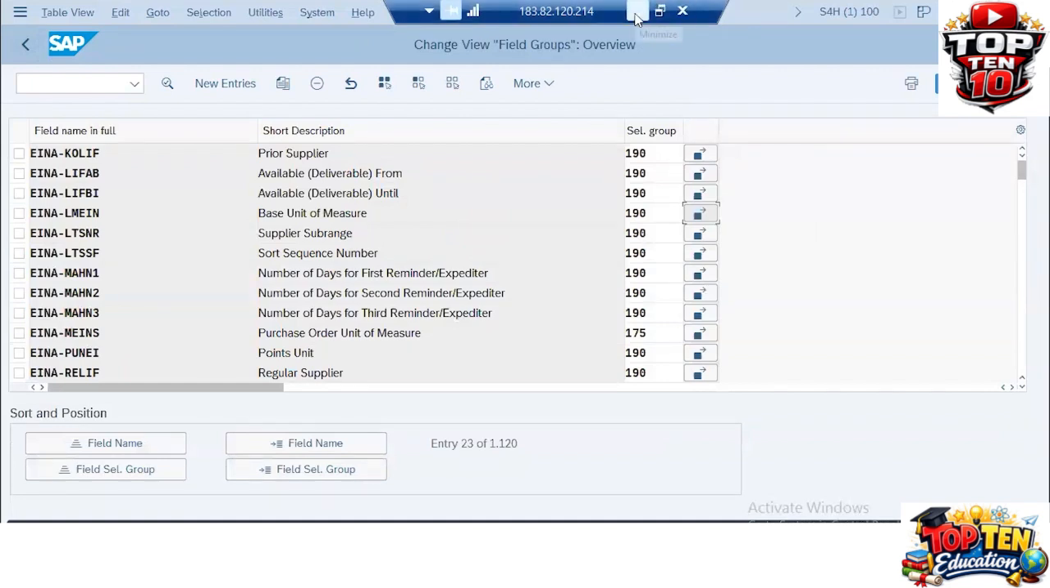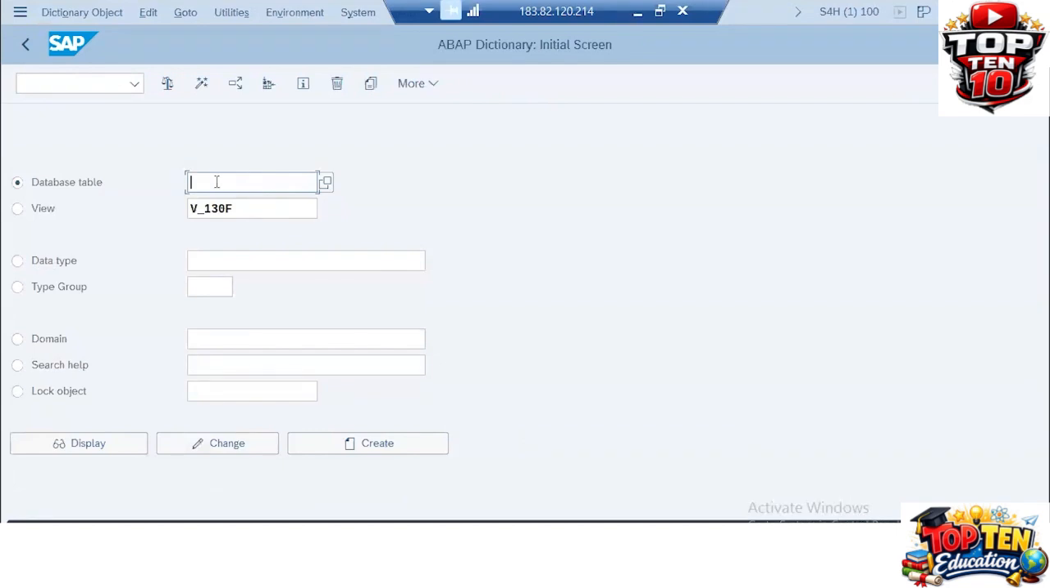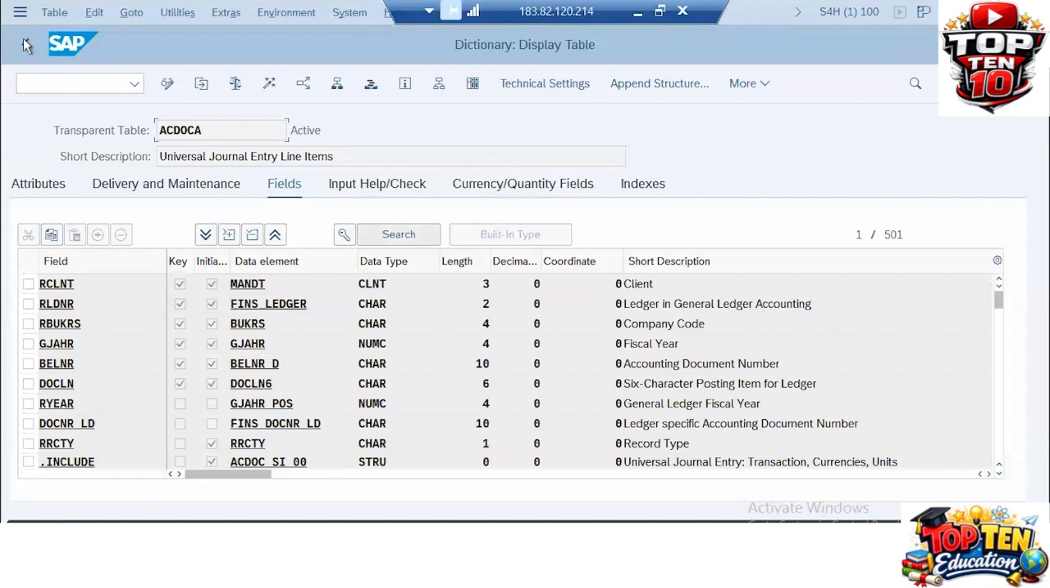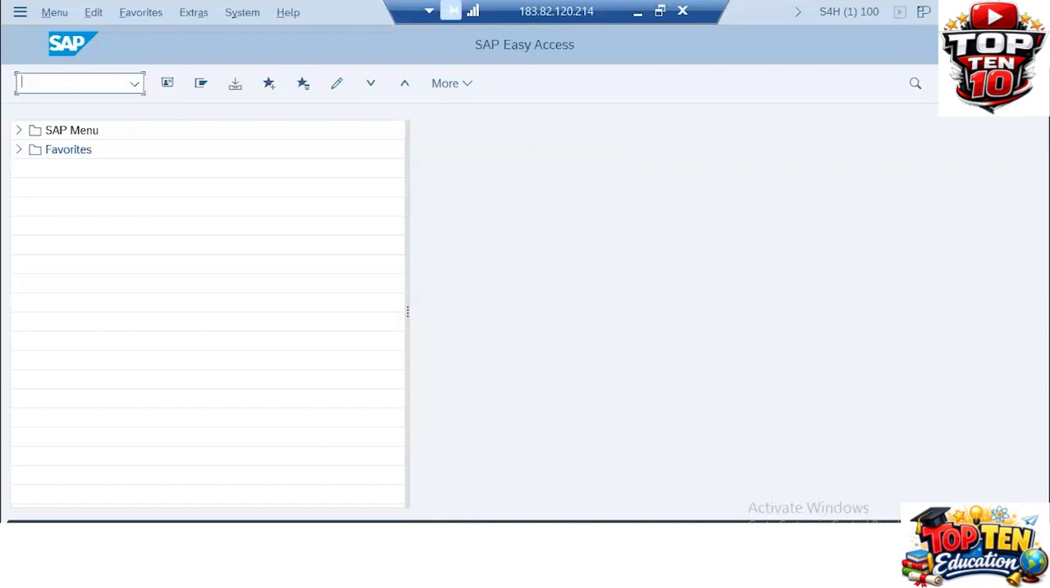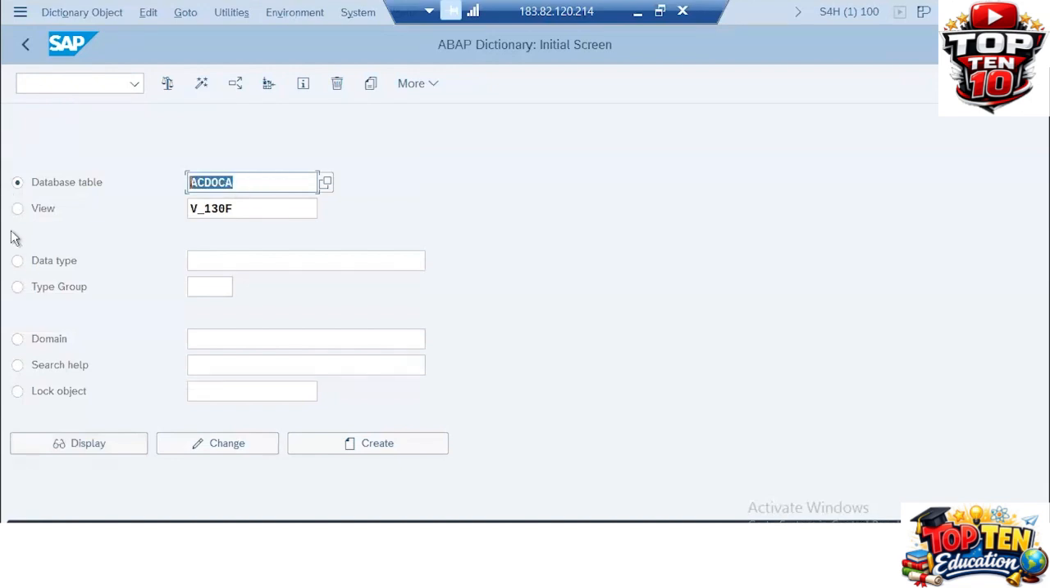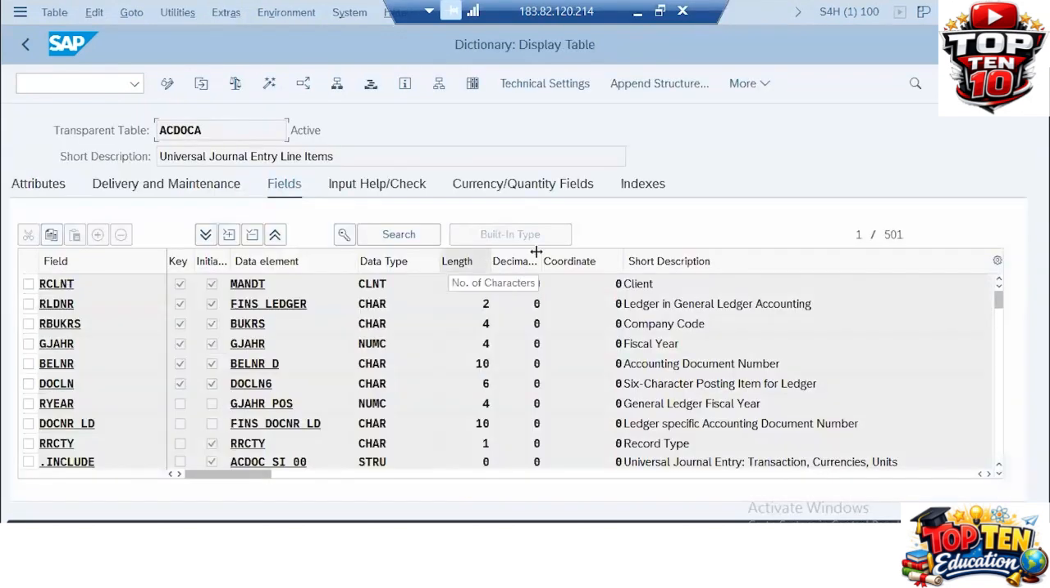Now, there is one thing very important to understand. How many fields are there? I'm just taking one table, ACDOCA. So just do one thing. Go out. Maintain here SE11. Enter. Then maintain the table ACDOCA. Click on display.